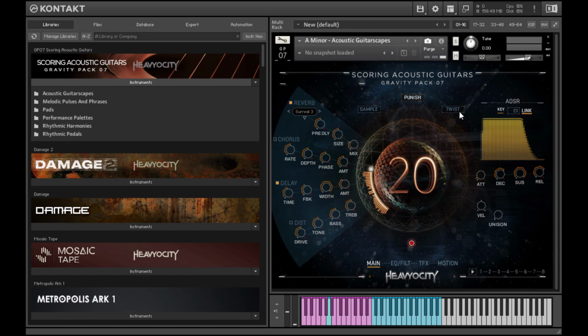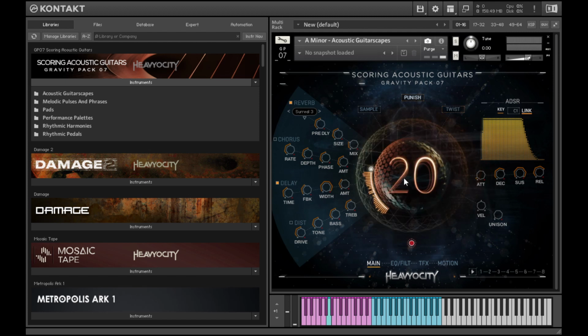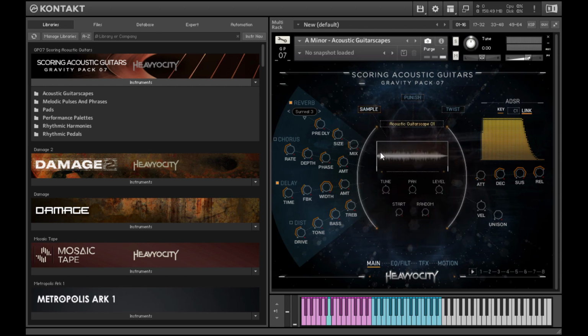You've also got the accompanying Twist control. Generally speaking, Twist twists up the tonal properties of the patch, and Punish is just a bit more aggression. It's actually altering a few effect parameters at once. You have a little sample tab, so you can see the sample playing back, and you've got your tuning, panning, level and such. You can also change the start points and also randomize the sample.